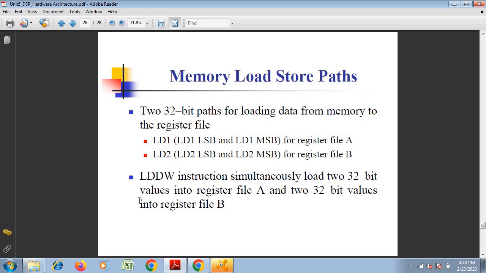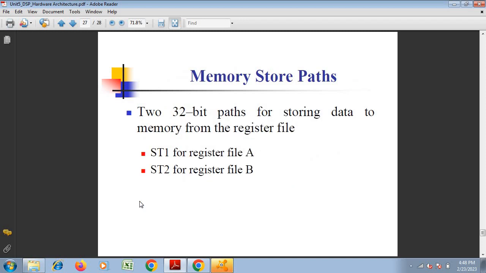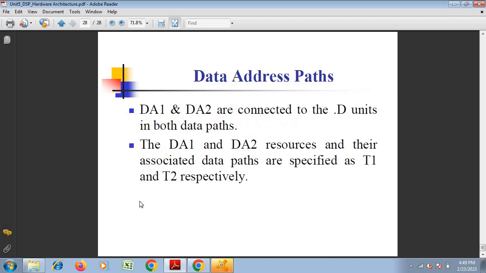Memory load paths: if you see, there are load LSB or MSB to where you want to load. All these things we can see. Either you can load the data path from memory to register, or vice versa is also possible. Or if you want to load within the instruction also, it is possible here. In order to store a particular thing, we can use the instruction ST1 for register file A and ST2 for register file B.